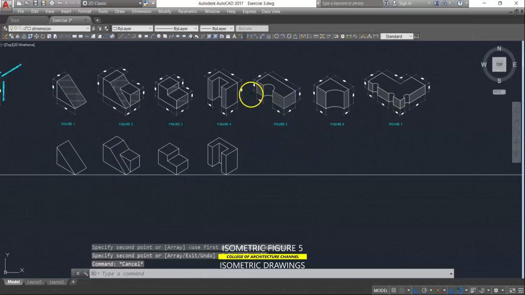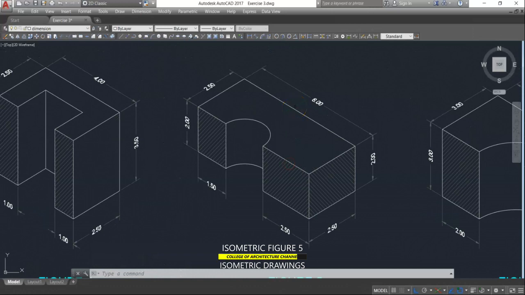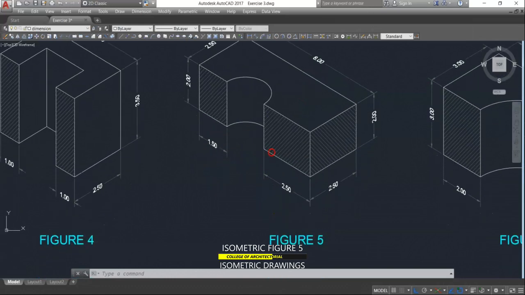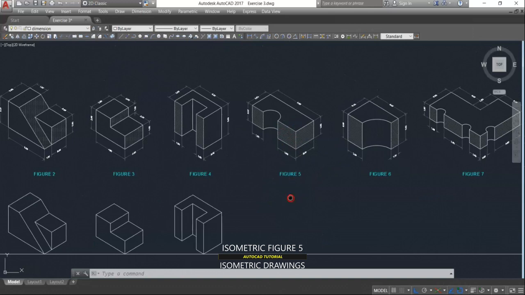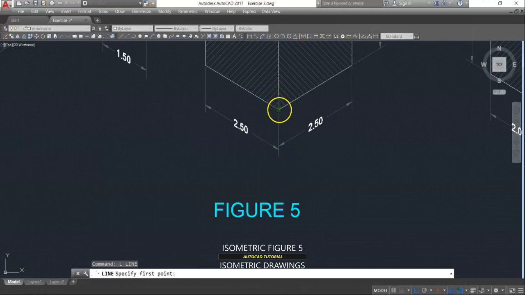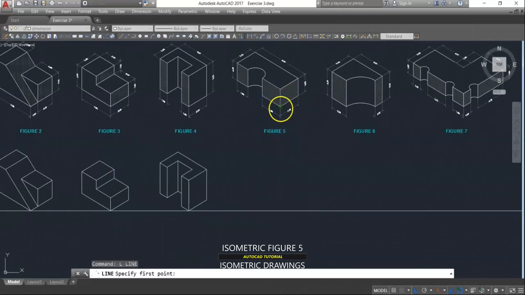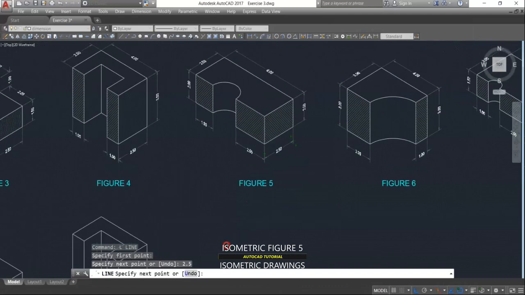Now let's move on to figure number 5. For the distance, we have 6 by 2. Okay. And we have here 2.5 by 2. Let's change the orientation to isoplane left. We have here 2.5 by 2.